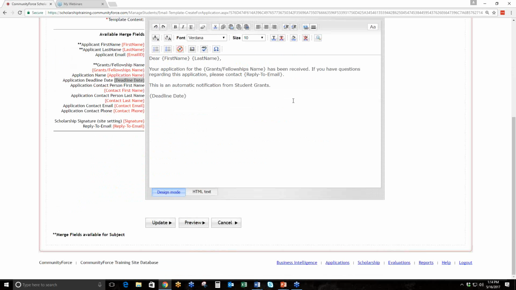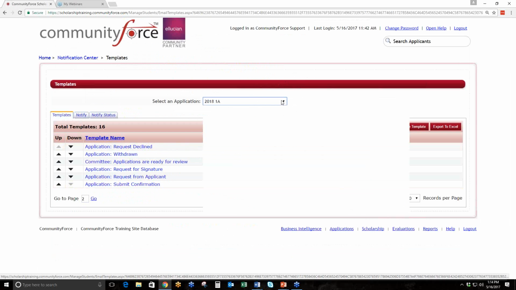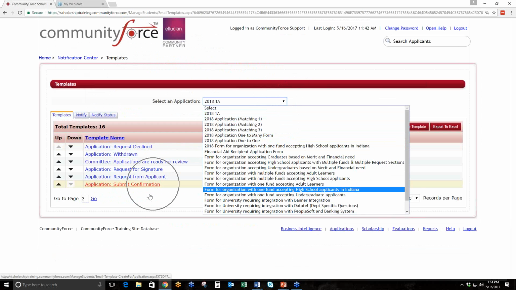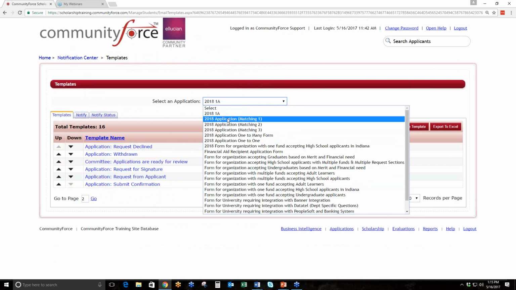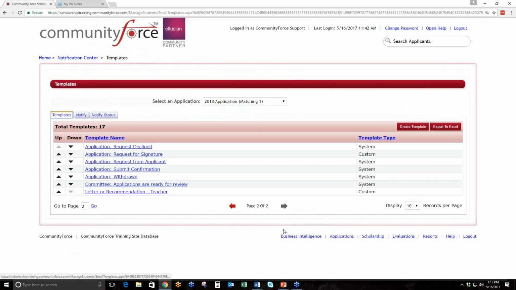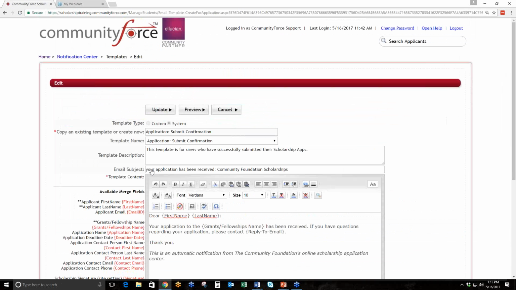Okay, and then of course, if you do make a modification, you're going to want to update it by clicking Update, and if not, then we click Cancel, and that'll take us back to this dashboard. Now, of course, like I said, every application form has its own set of templates. So if you change a template in one application form, and you want it changed in another application form, you will have to select that application form, open up that same template, find it, open it up, and then make the change in that one as well.